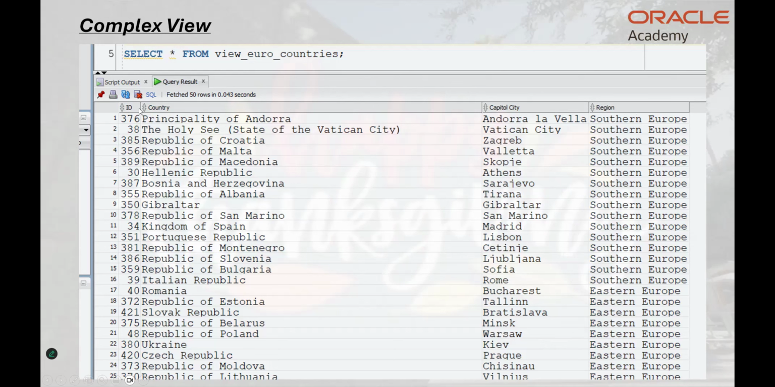So remember, when you create a view, these are the column names: ID, country, capital city, region, and that's where it can get a little confusing to someone who doesn't understand views. When you query this view, you want to use these aliases that were created when the view was actually created. Does that make sense to everyone?